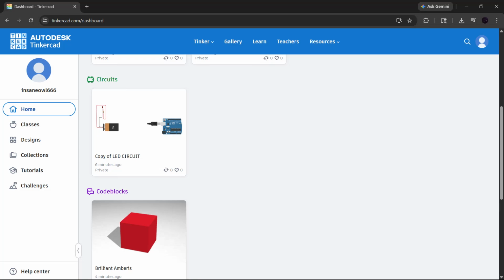If you want to delete your Tinkercad account safely, this video will walk you through the entire process step by step. We'll go from logging in all the way to submitting the official deletion request, so you know exactly what to click and what to expect.